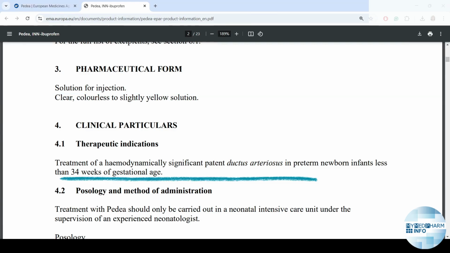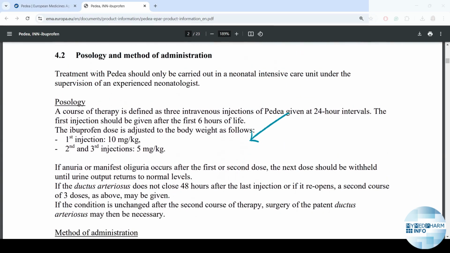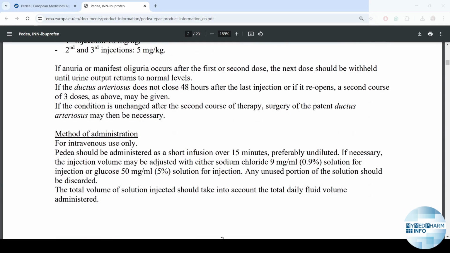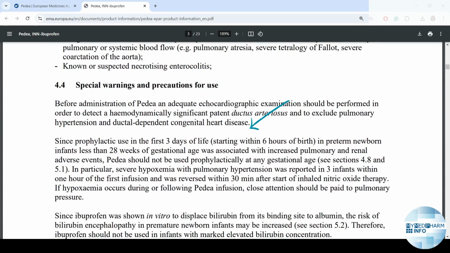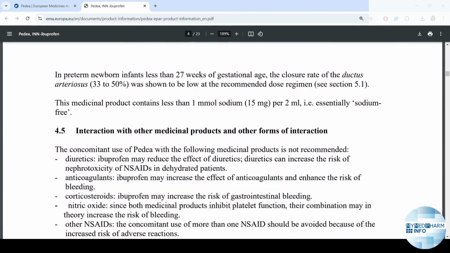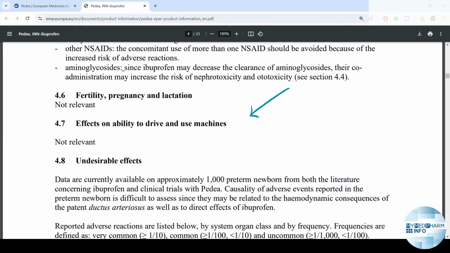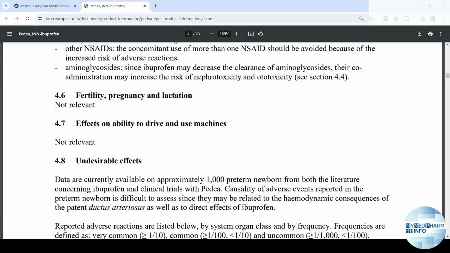Section 4 shows the official therapeutic indications. The wording is especially important for medical writers and for translators localizing promotional materials. Then you can see the recommended dosing regimen and methods of administration. The list of contraindications, special warnings and precautions, interactions with other products, disclaimers for the use in pregnancy, the effects on fertility and lactation, the effects on the ability to drive and use machines. Here, these sections are marked not relevant, because the product is indicated for preterm newborn infants.